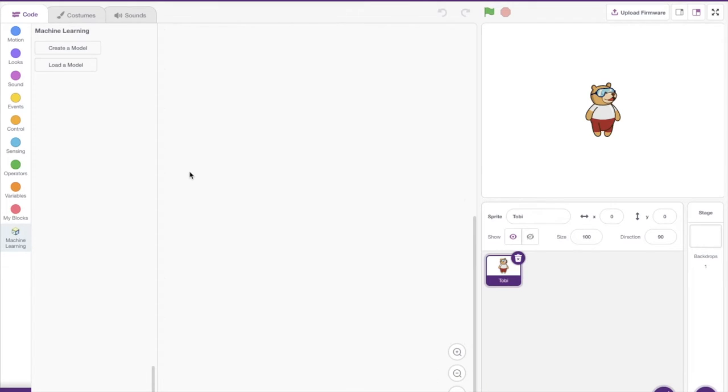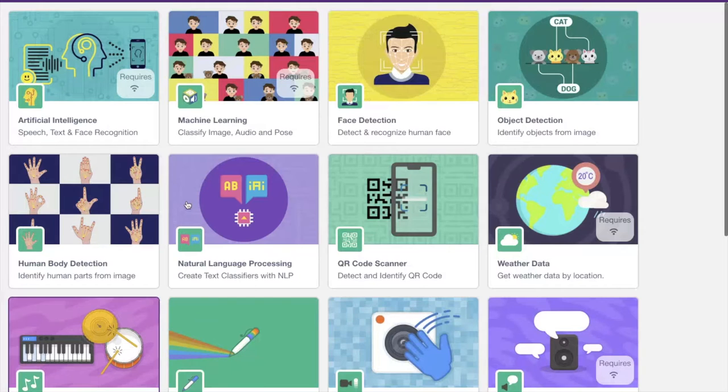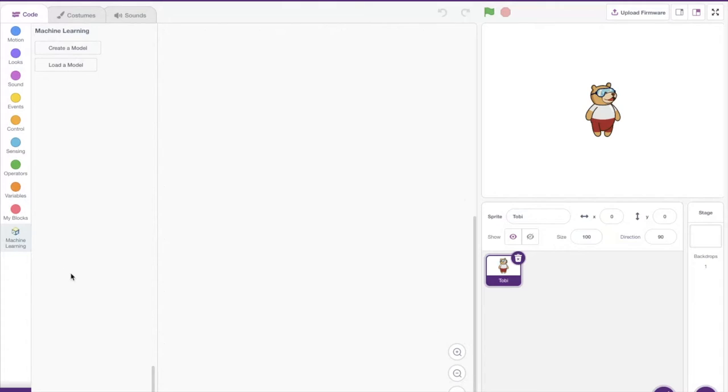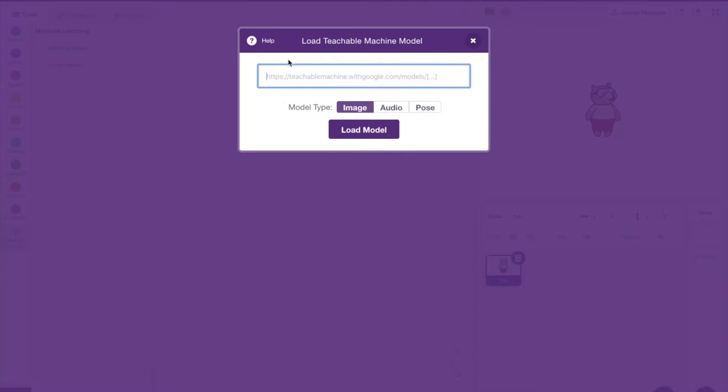Okay, so here we are in PictoBlocks. I've already added the library called Machine Learning, so that's already loaded for me. If I just hit back and go to the Machine Learning library, you'll see there's only two buttons there. There's Create a Model, which took us to the Teachable Machine, and Load a Model. So I'm going to click on Load Model, and I'm going to paste in that link.